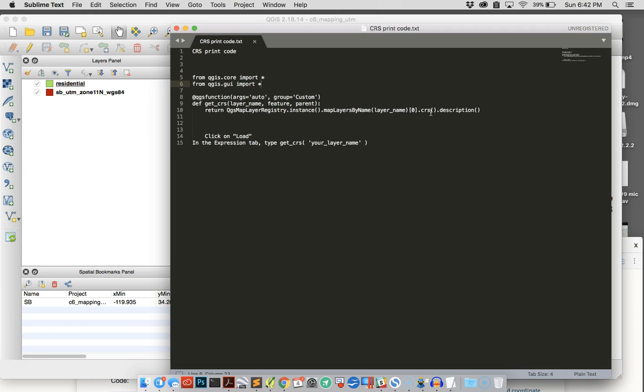And there's two parts to this process. So we need to load the script to go do all that. And then the second thing we need to do is set up an expression that goes and gets our particular CRS. Okay, so we're going to do that together here in just a second.